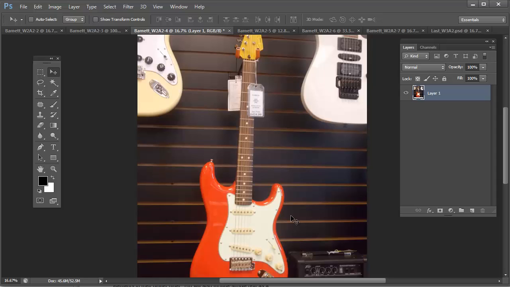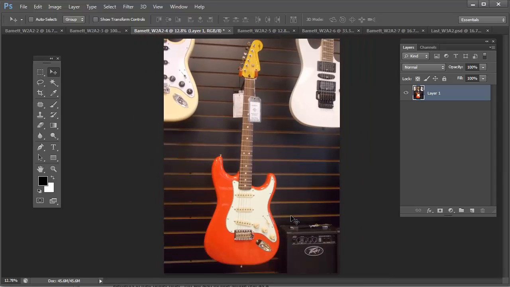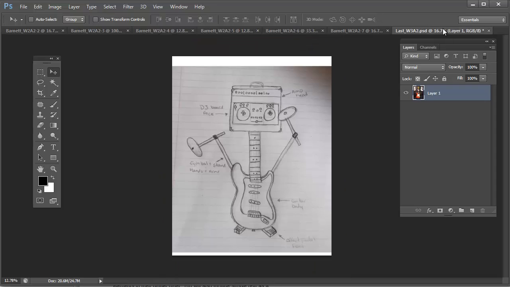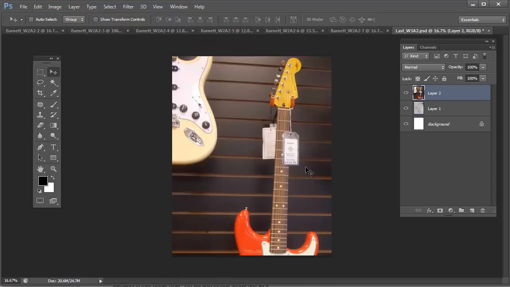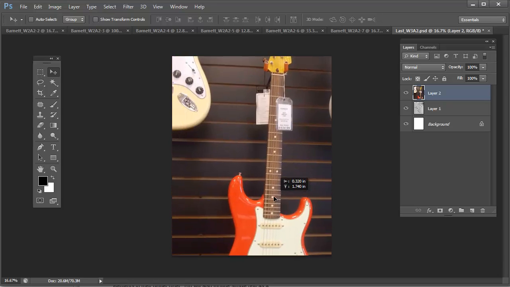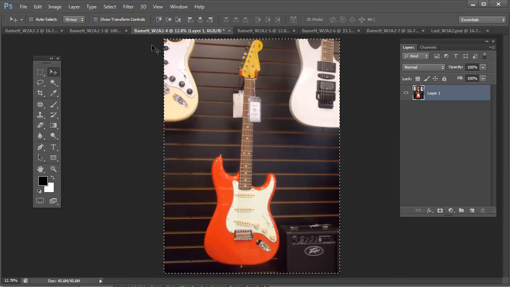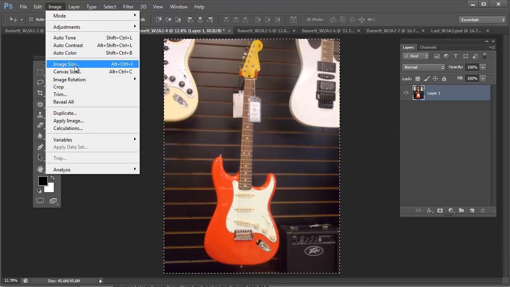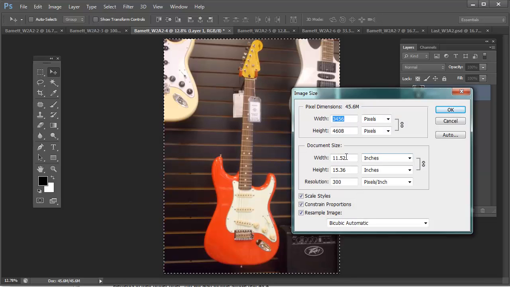So if you hit, let's see, Control 0, that will fit the document within your viewing area. I hit Control A, all right, to select all, Control C to copy it, go to my document, and Control V to paste. It will paste it in there. I immediately can see that this is a terrific image quality-wise and resolution-wise. If I look at the size of the image by going to Image Size, I can see that this is 11 inches wide by 15 inches high by 300 pixels resolution.